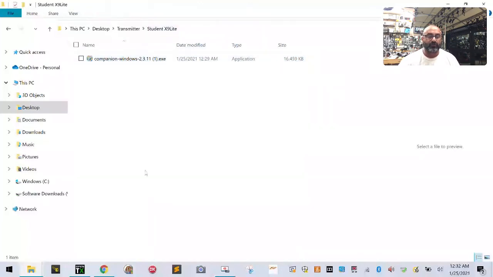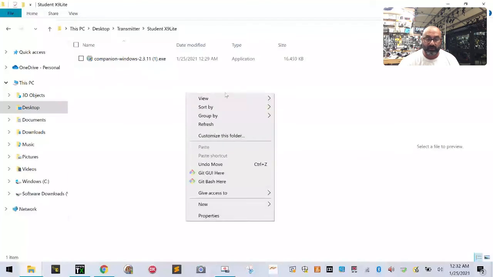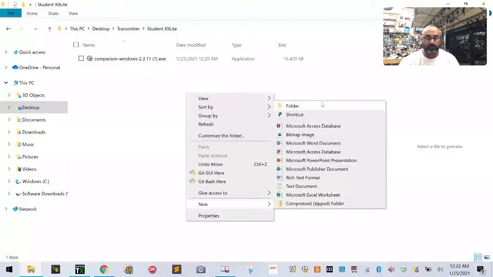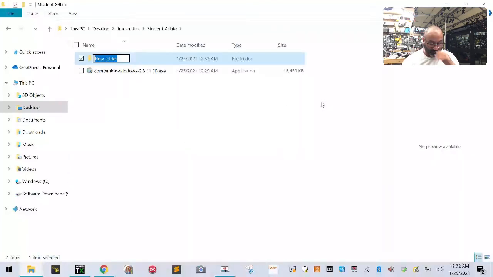All right, so from here, there's a couple things I want you to do. The first thing I want you to do is find a blank space here, and right-click somewhere on the screen, go to New, go to Folder, left-click on Folder, and then type in SD-CARD. Okay, that stands for SD card, and that's going to be the folder where we put all the files that we're going to load to our SD card.